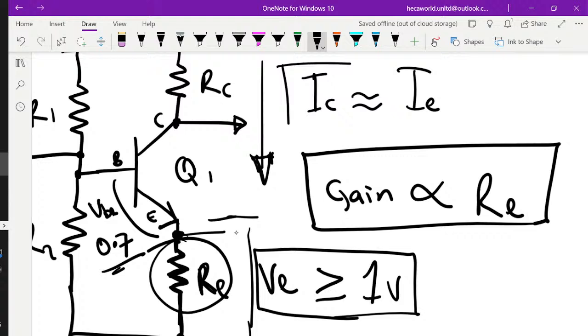Again, I think we must do a video on this. But let's just pretend now that IE is IC. So if I change the value of RE ever so slightly, if I make it a little bit less, then I can increase my gain. Or if I make it a little bit more, then I can decrease my gain, and so forth.